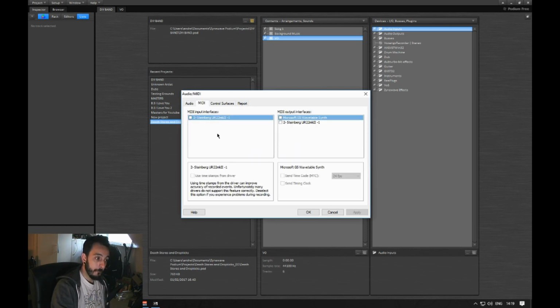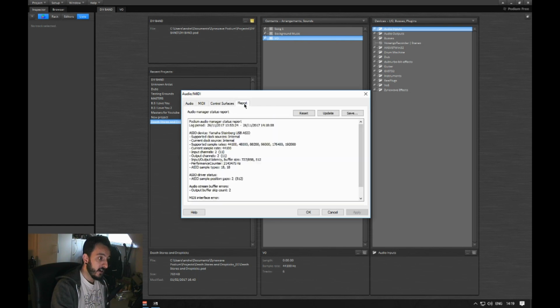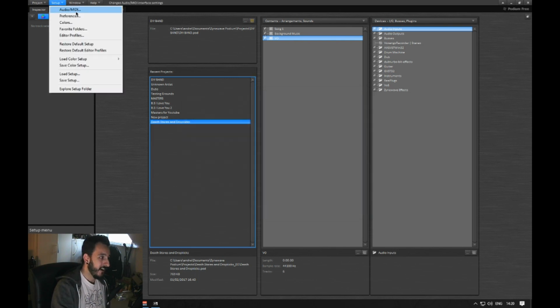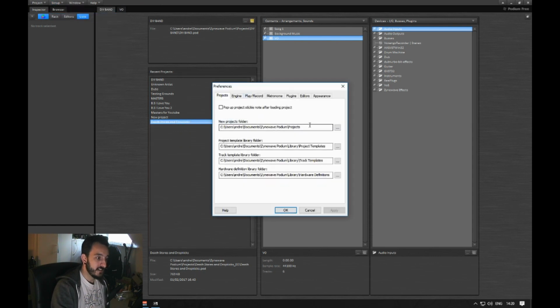That's all good. If you've got MIDI, you can configure your MIDI in here, and that's all you can really do in the audio setup. Your preferences, this is where all your projects are going to save, where all your templates, all your VSTs, all that stuff.